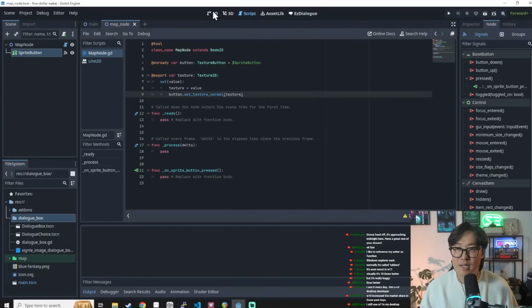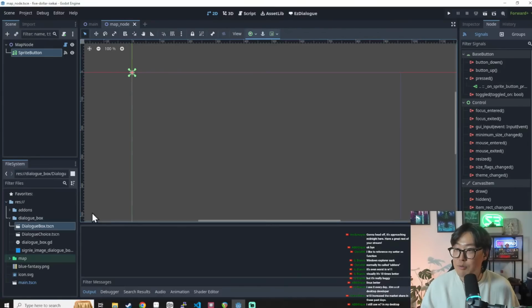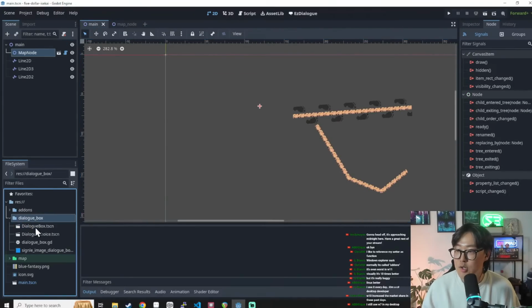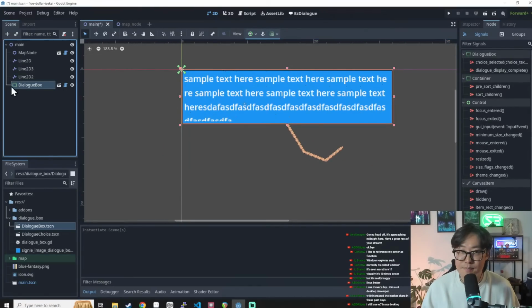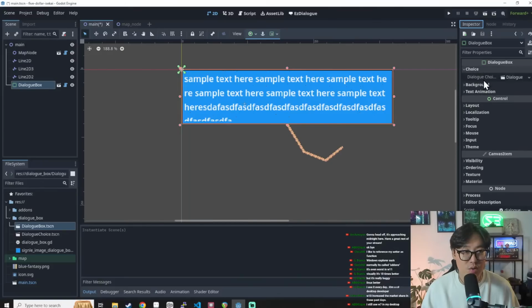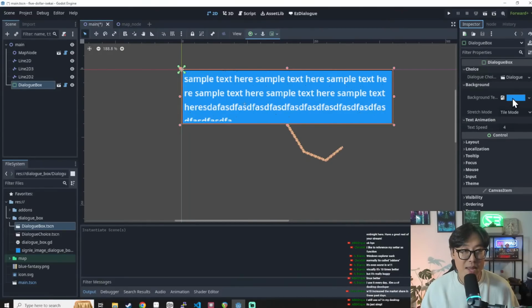Anyway, oh yeah, dialog box. Okay, so I have a dialog box. The reason this dialog box is kind of cool, in my opinion, is that I'll show you a few things. We got this dialog box, right? Guess what you can control? You got the choices, you got the background. The main thing is this background thing. I made this tile mode.